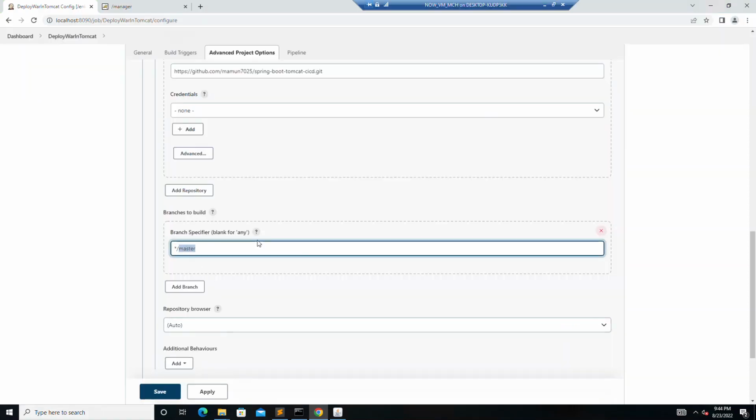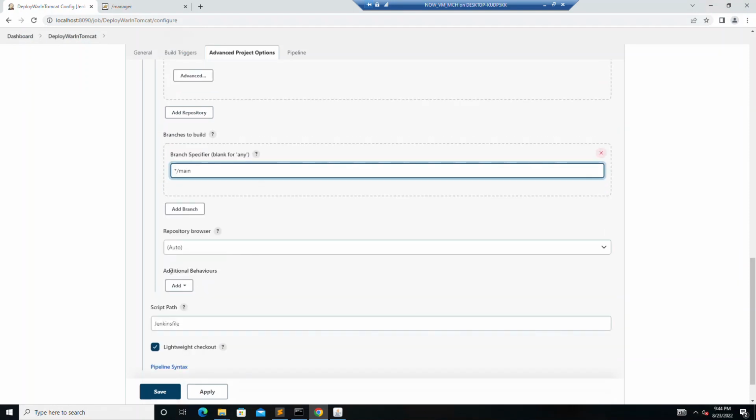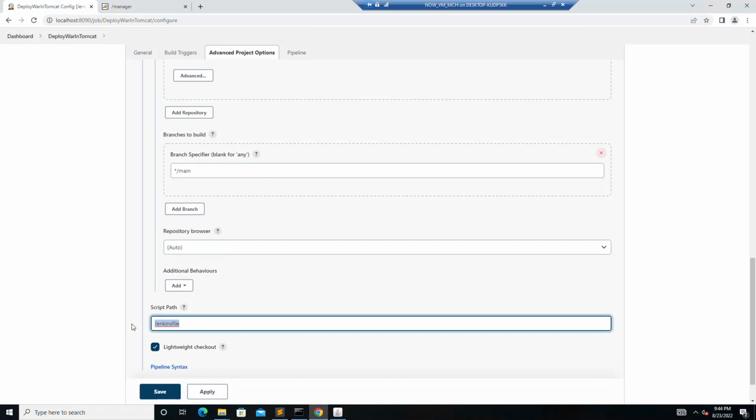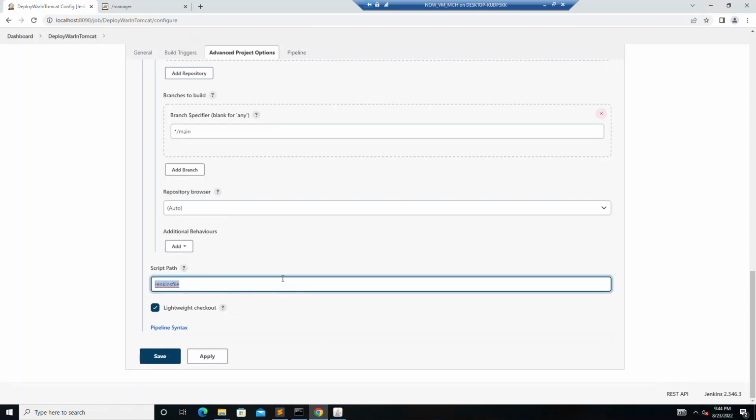So I'm changing master to main. Okay, all other files. There are the Jenkins files. Actually, in your projects, Jenkins files should be there, otherwise it will not work. There is another option, pipeline syntax. I will explain this because this is a very useful tool to generate pipeline scripts. Okay, let's click on apply and save.